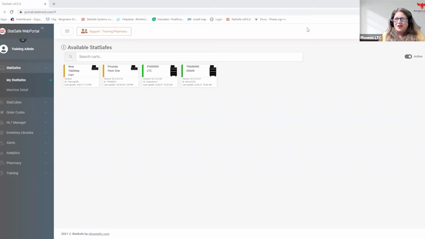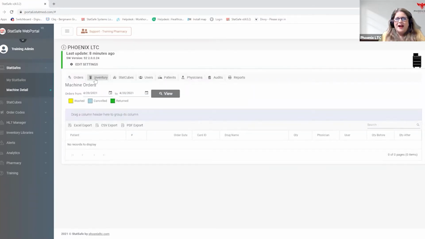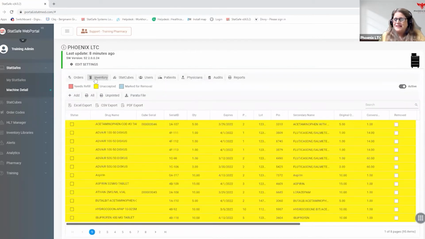Today, we'd like to talk about adding inventory into your StatSafe. So, you'll begin by choosing your StatSafe from within the portal. And today, I'm going to look at adding an item into the Phoenix LTC inventory. I'm going to open up my inventory tab.